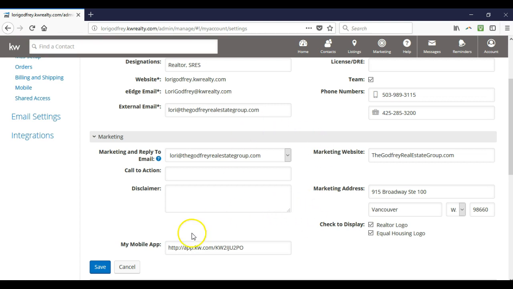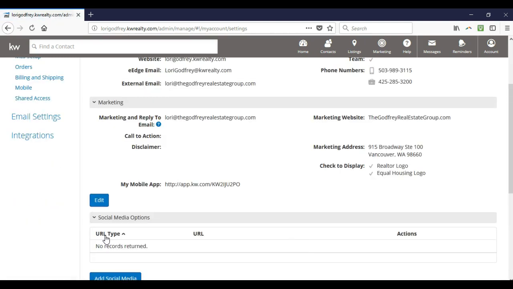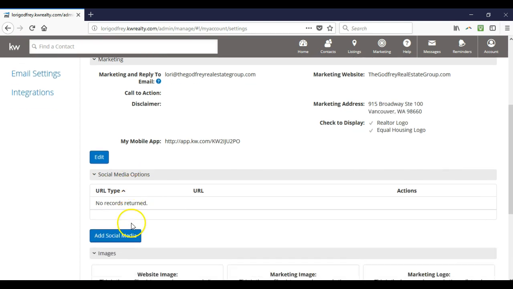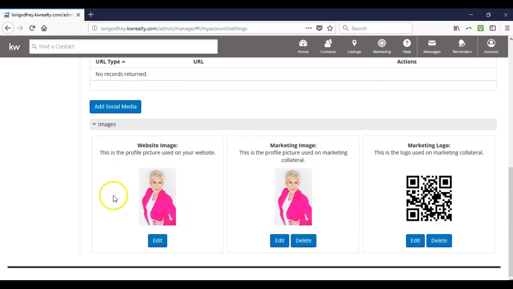Now, anytime you ever make any changes on here and click Save, this will automatically update, so any new templates that are created would automatically have this on there. So I just want to give you that heads up. All right, you could also add inside additional social media URLs to link up on your marketing pieces, or you can add inside your information down here too via headshot or logo.